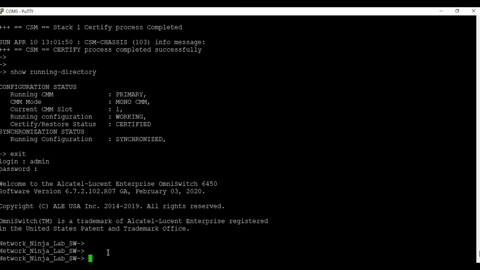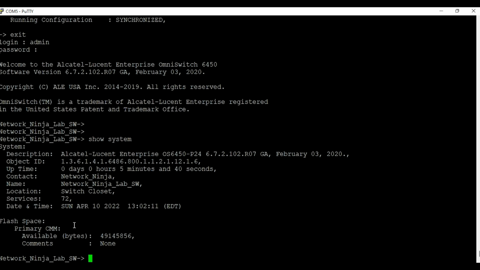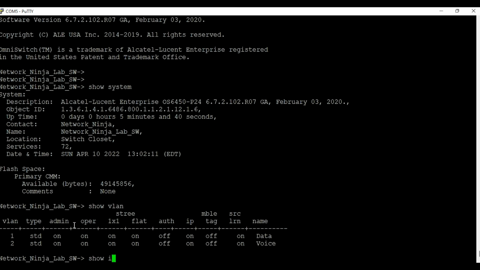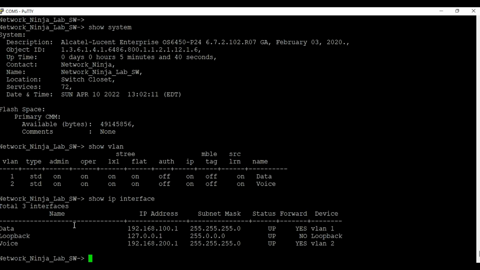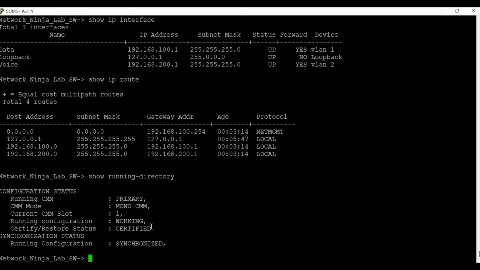We'll make sure all the configuration we have made so far is already on the switch. Show system, show VLAN, show IP interface, show IP route, and also show running directory to make sure the configuration is saved and synchronized.